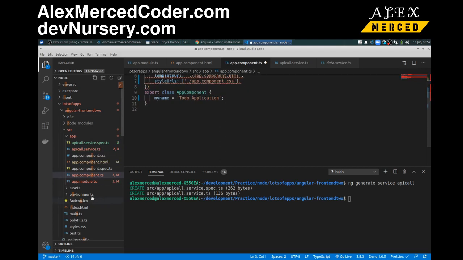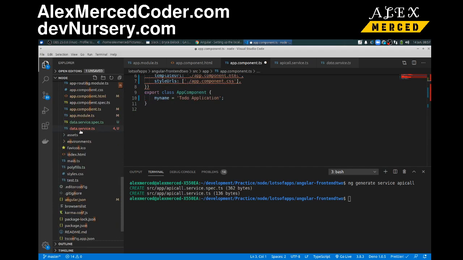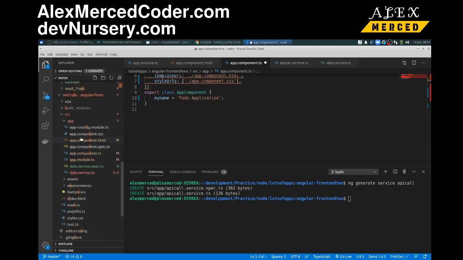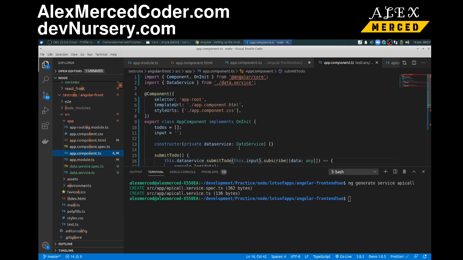Good. And then I think now we do need a constructor to inject that in there. Let me just remember how that syntax is going to look. App.component.ts, and yeah. So we got it. Oh, and we got to also import OnInit. You'll see why in a moment.